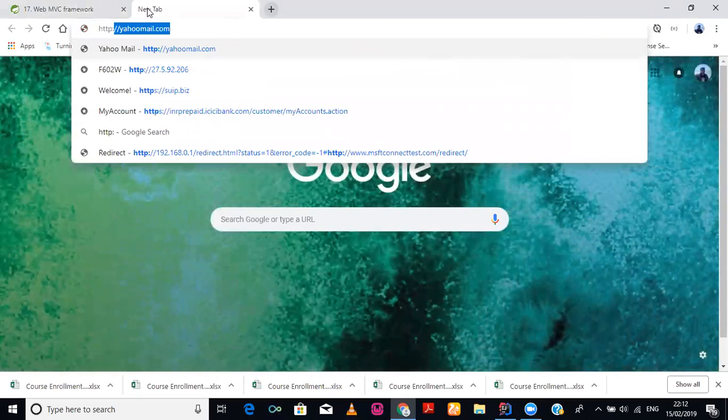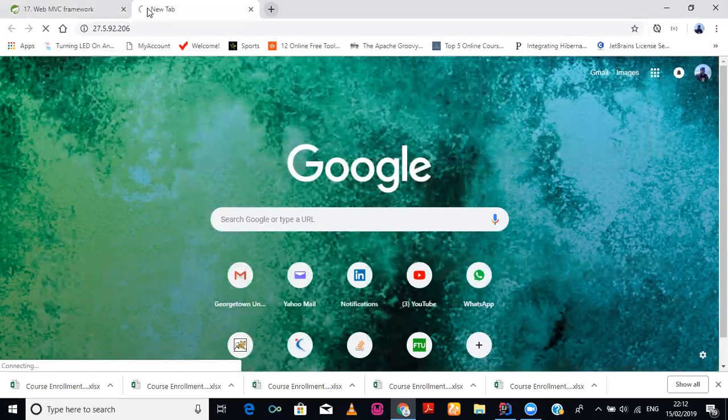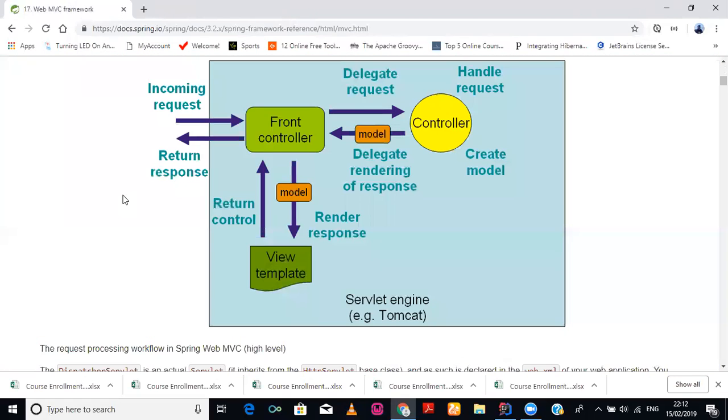For example, when I type http double slash some web page, this is a request. This kind of request will be handled by the front controller. But if you pass some values from a JSP to add two numbers, that kind of logic will be controlled by this controller.